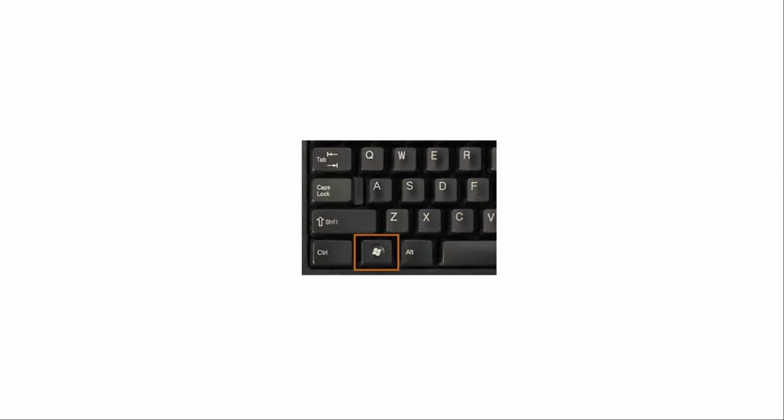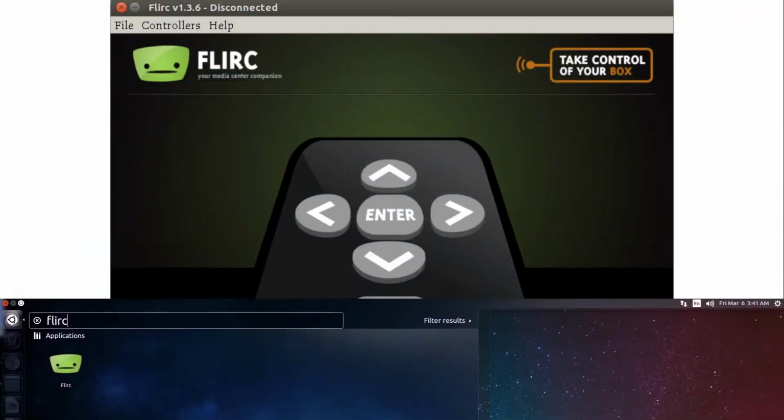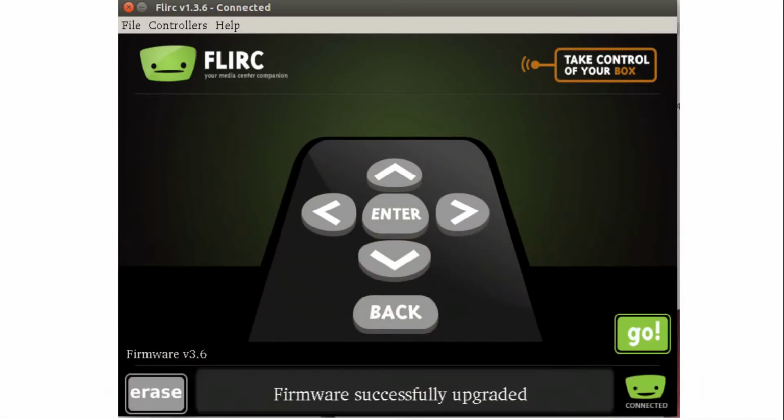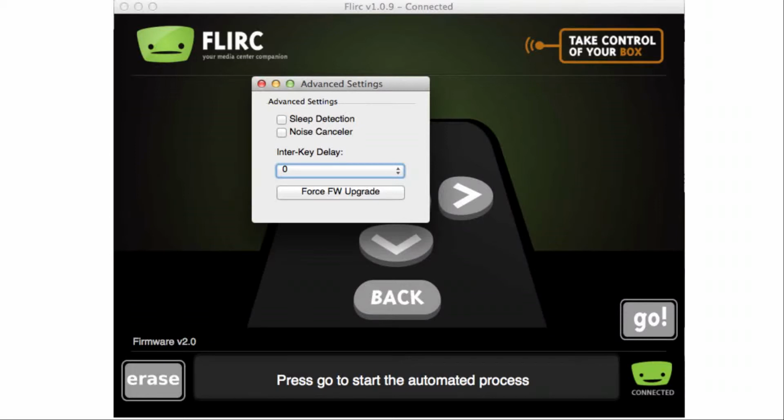Now, once again, we're going to hit the Windows key on our keyboard, and we're going to type Flirc, and then we're going to click the icon, and the Flirc program will open up. Now, plug in the Flirc USB into your computer, and after a few seconds, the program should show that you are connected. You might get a prompt to upgrade the firmware. If so, go ahead and do this now.